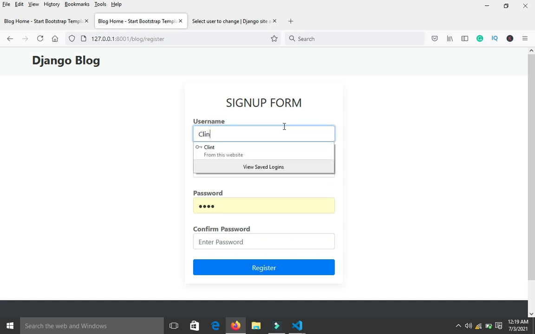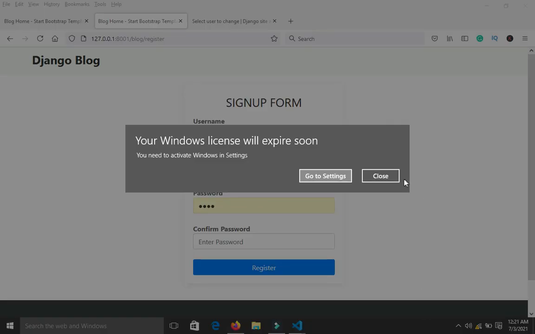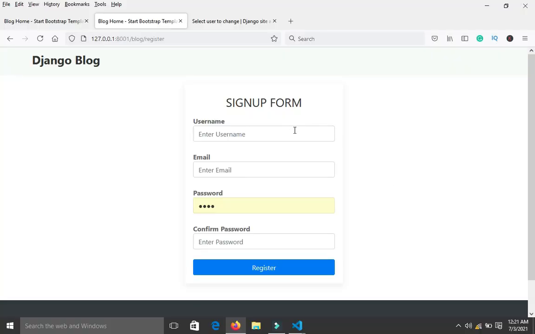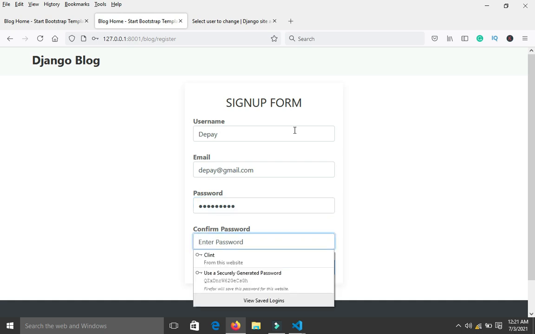I'm going to call this person, let's say, oh, okay, I'm short of usernames now. I'm short of names. I'm going to pick some favorite footballers. I'm going to call this person Depay, the name of the username. His email address should be dpay@gmail.com. A password. I'm going to put this. So register.